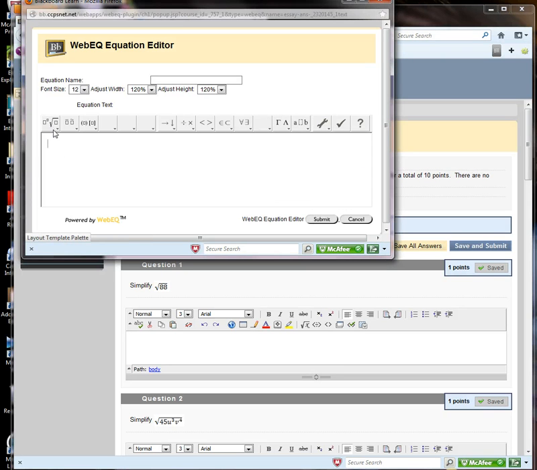You're going to do the same thing as you would do before. If I have to put in a square root, I put in the square root of 22. I'm done. I press submit, and now it's in an equation form.